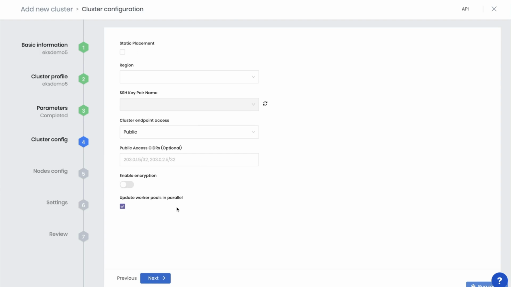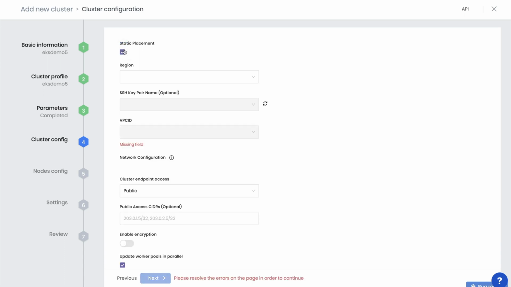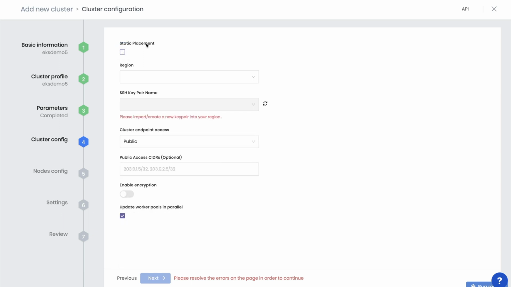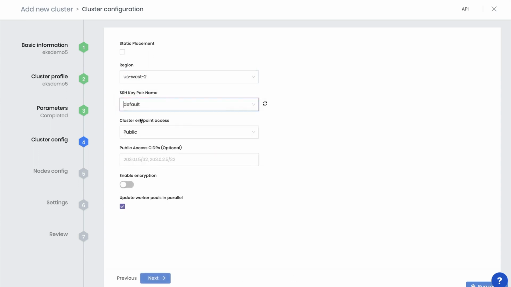From the next page for EKS, we have two modes of provisioning. We can do what's called static placement, where we will place the EKS infrastructure into existing VPCs and or existing infrastructure like the VPCs and subnets. Or you could choose to do dynamic placement, where for this cluster, we will provision new VPCs and related infrastructure with it. For the region, we'll select US West 2. For SSH key, we can pick default. I can choose whether my API server is exposed or private, and additionally enable other configurations like encryption.